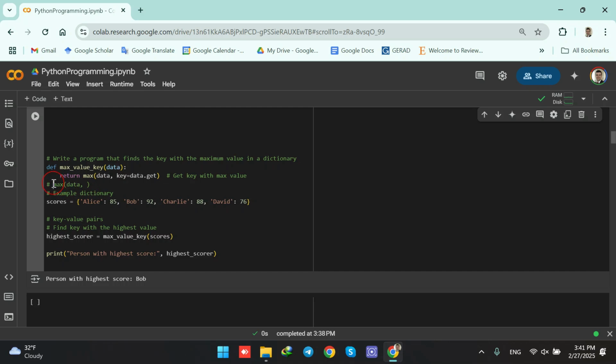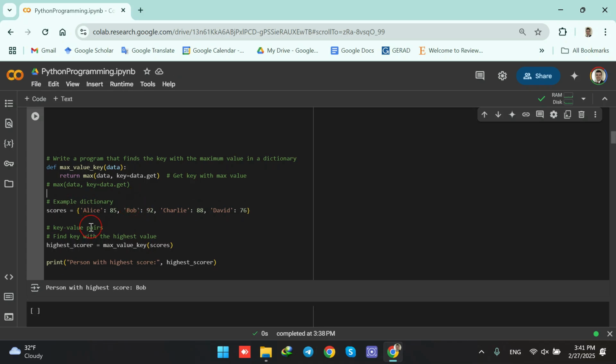It's your choice. So we are going to use the max function, and we are going to call this max function with two arguments. The first one is the name of the dictionary, and the second one is key equals data.get. So we are going to get the maximum key in the data dictionary. This is how this max function is going to work, and then it is going to return us the key.